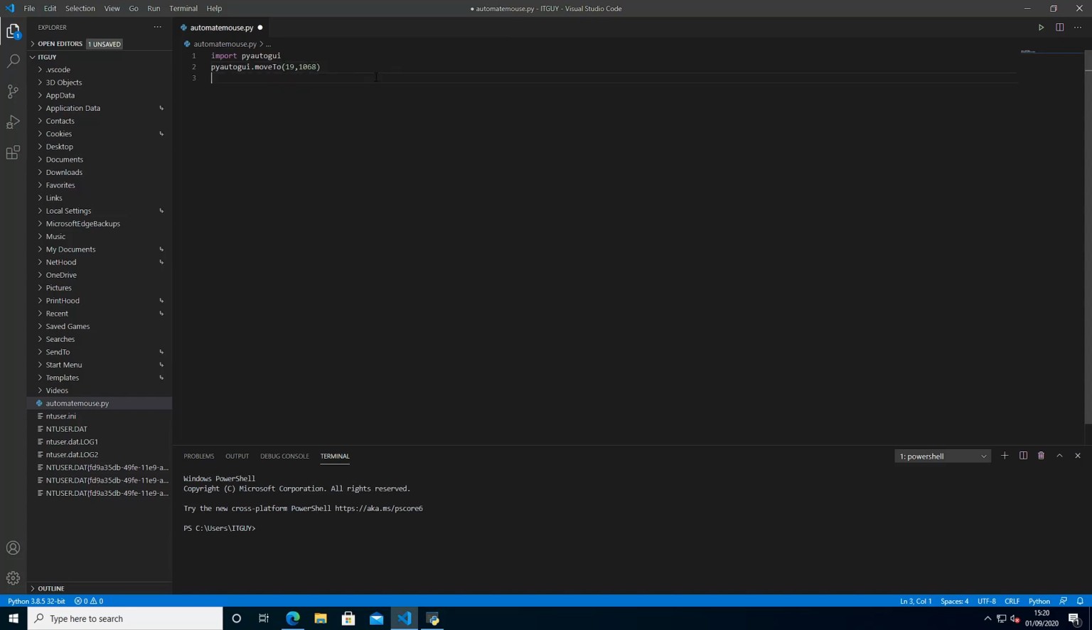So that's the first thing you do. And the next thing we do is type in pyautogui.click, and this will click.